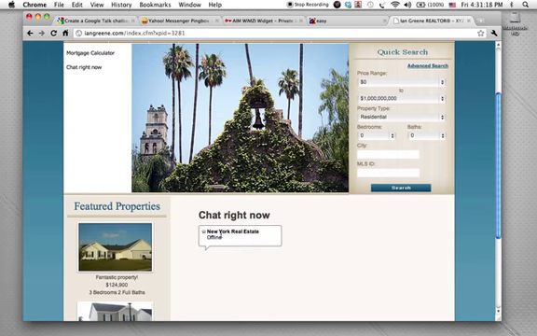And when we look at it, we see New York real estate, we see offline, and the gray circle. It's just simply saying that the real estate agent isn't logged on.